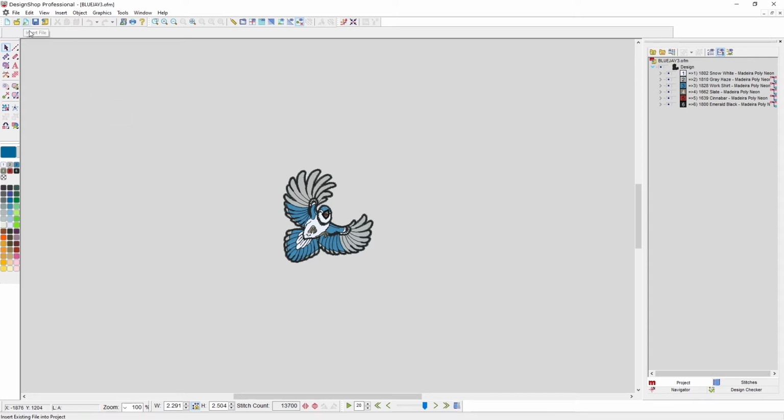The next one is Insert. A big difference between open and insert. Open opens the files so that you can work on it. Insert inserts the whole project, everything from a file, into the current one that's open.